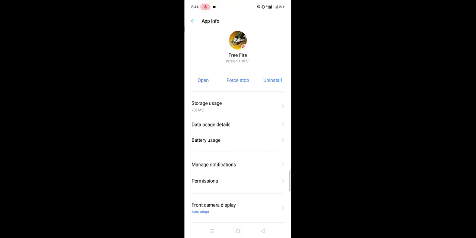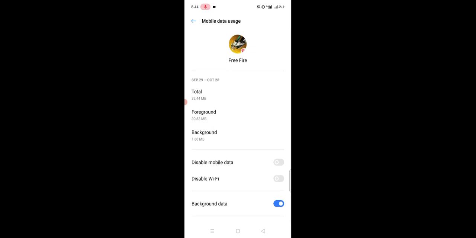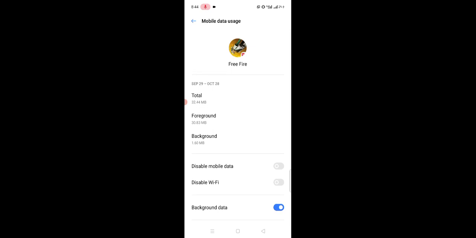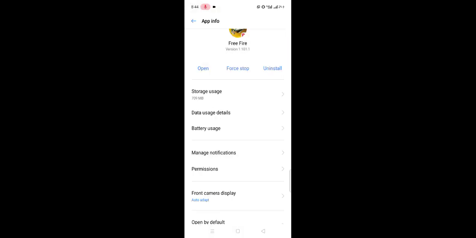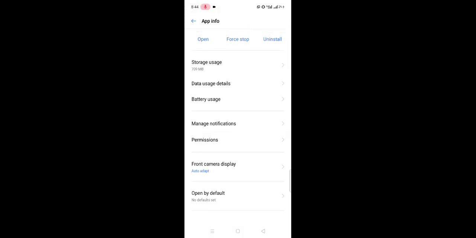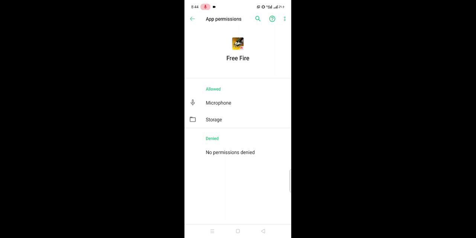You see after you clear cache, here you see data usage details, so just enter into the data usage details and enable the background data and disable mobile data if you have connected Wi-Fi. So back and click on permissions and allow all permissions. After that, go back to the home screen.